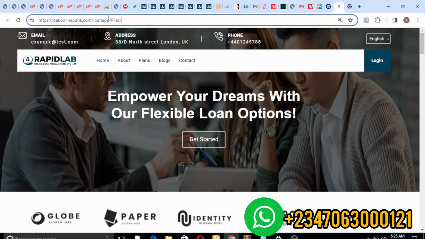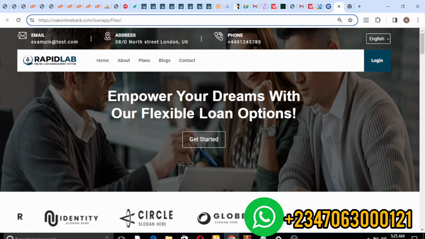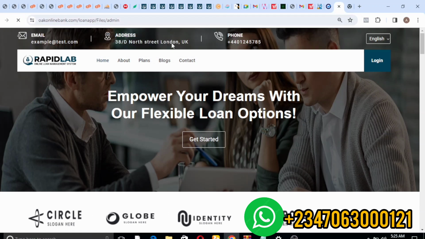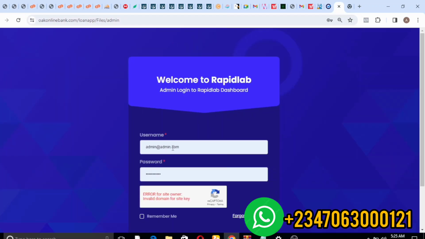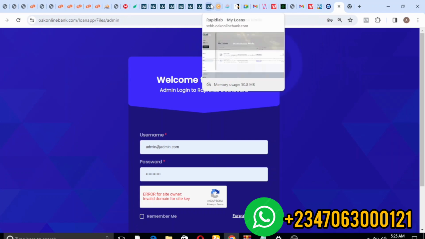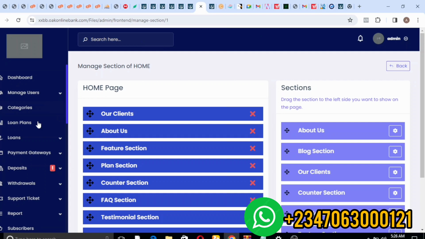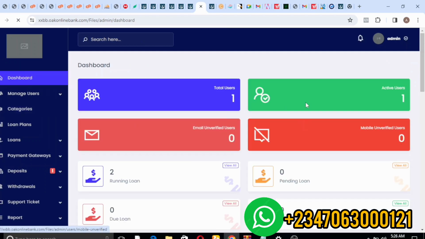So that's how you go about it. To log into your admin, it will be your domain name slash admin, to get to the admin section. When you do this, you put in your username and user information. Once you have done that, it will take you straight to the admin end. So you can see this is how you can design an online loan management system where users can apply for a loan and pay back with interest.